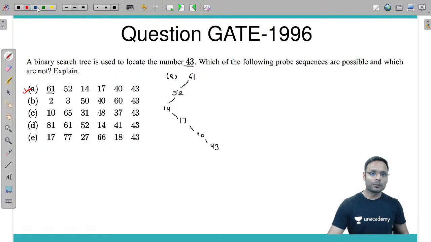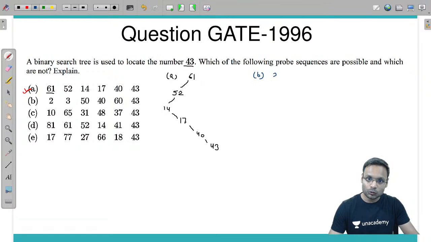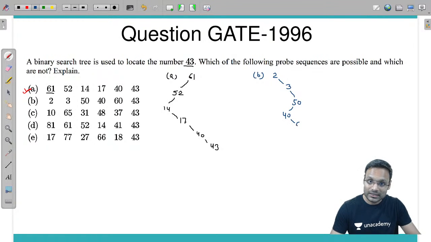Now let's talk about option B. For option B, 2. From 2, 43 is greater, we should go towards right. 3, greater value, fine. From 3 also 43 is greater, we should go towards right. Next value should be greater than 3: 50. From 50, 43 is lesser, we should go towards left. From 40, 43 is greater, we should go towards right. And from 60, 43 is lesser, we should go towards left.